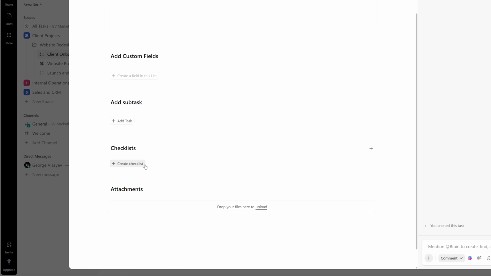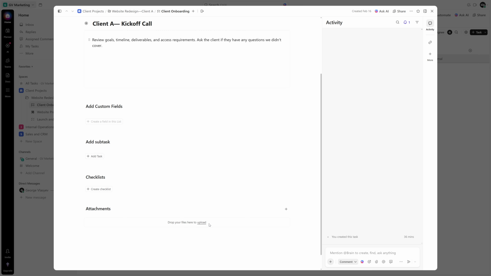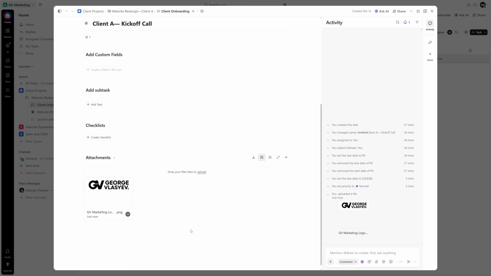The first is attachments at the bottom. Here you can drag and drop any file, whether it's a Google Doc link, Word file, Dropbox link, etc., and upload it directly to the task. For example, I'll drag and drop my logo into the attachments field, and voila.